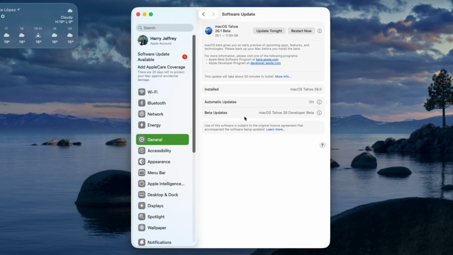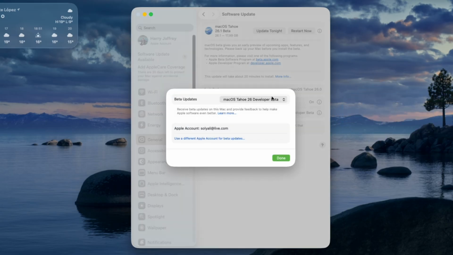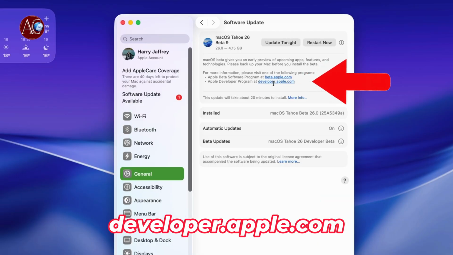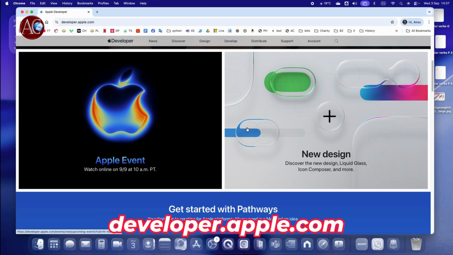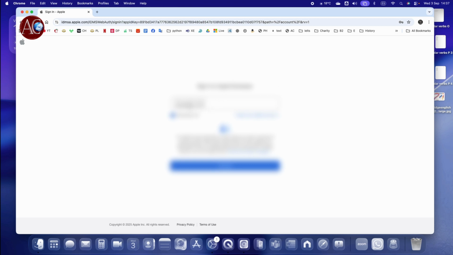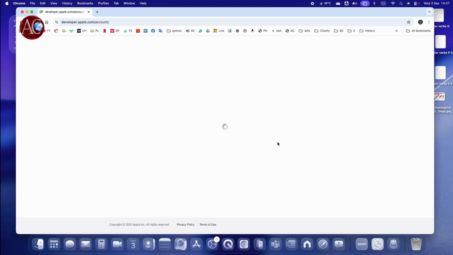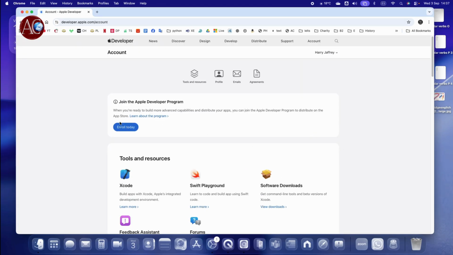In case you don't see this, or you see the beta updates here, you have to click this one and activate the beta updates. In this case, you have to have an Apple developer account. You see developer.apple.com. If you don't have a developer account, you have to go to developer.apple.com. On this page, you have to go to Account and put in your email address, the same email address, continuing with your same Apple account. You go inside and create one Apple developer account. You see Join Apple Developer Program. I already have it here, you see Harry Jeffrey. So make one developer account, then return back and you can see this one.